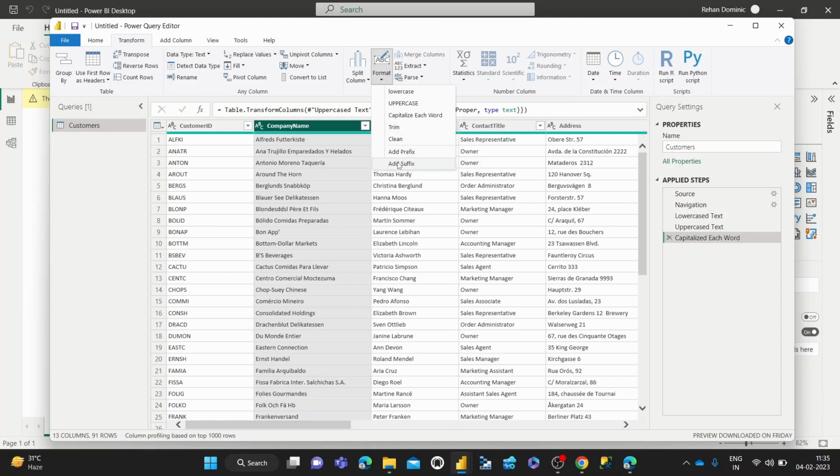clean, add prefix, add suffix. We'll be diving into those a little later, but just so you know, all these functionalities reside in the Transform tab under the Format button.